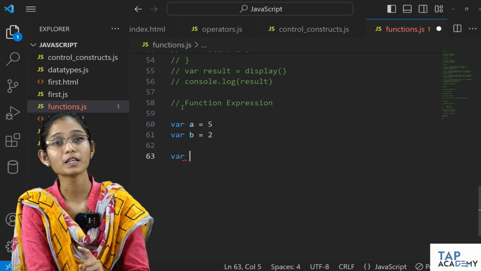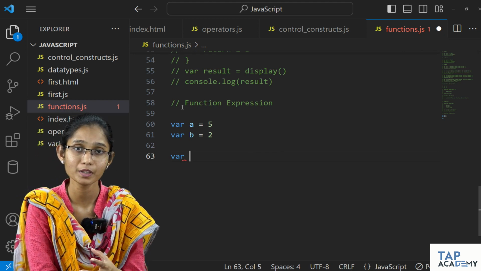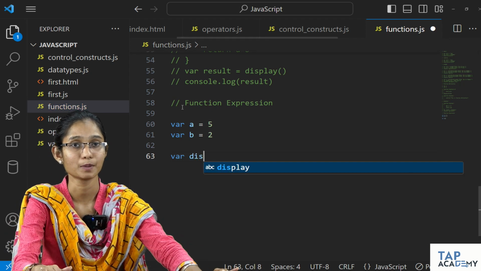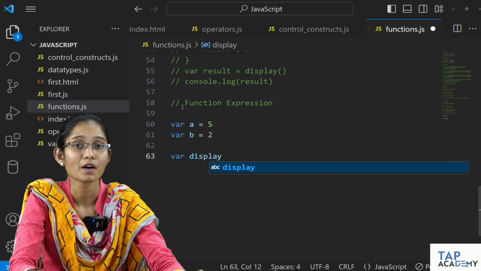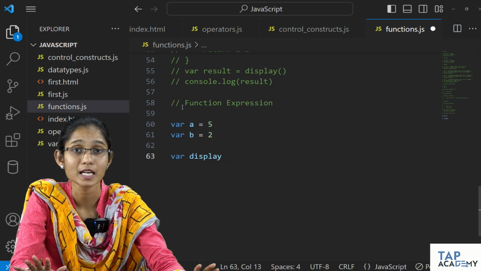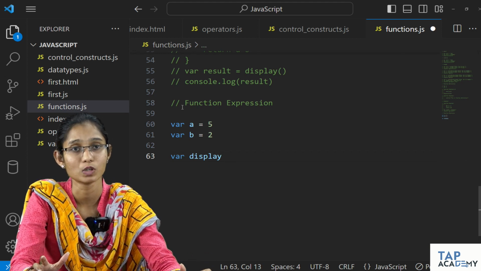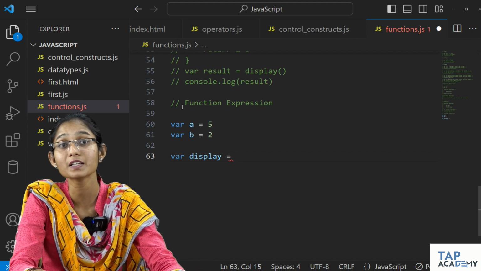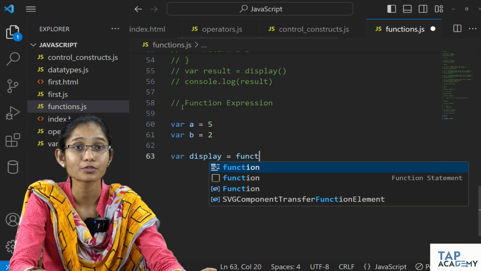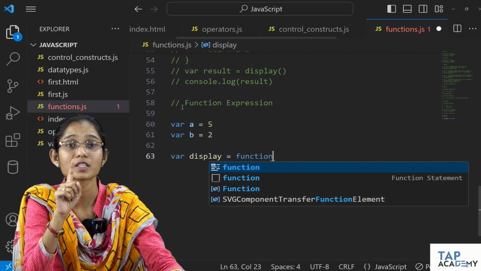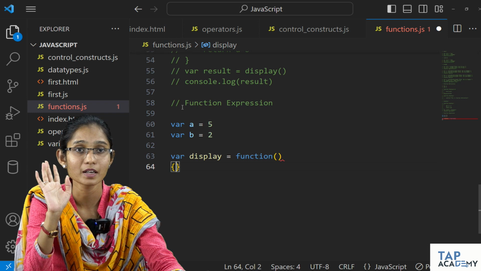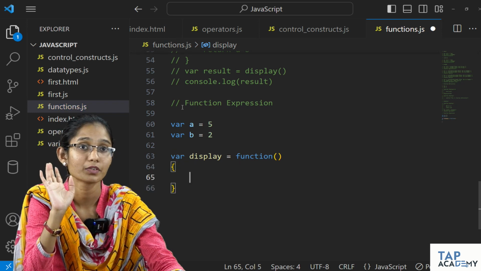Okay, so here, the name of this function or variable I will be giving as display. Since it is an expression, we have to give an equals, then use the function keyword, because what we are creating here is a function. So we give open and close parenthesis, and curly braces also.